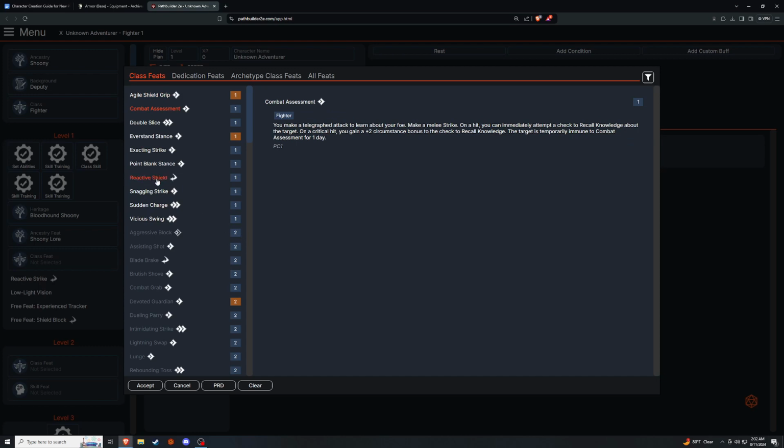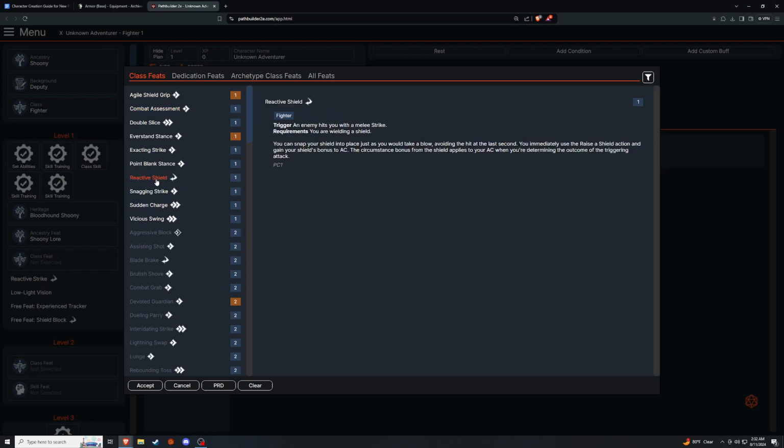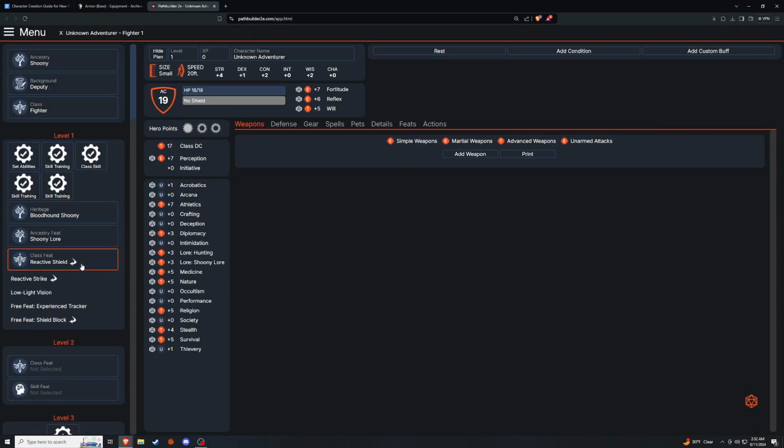For my shield fighter here, I'm going to grab Reactive Shield, which lets me raise my shield as a reaction instead of as an action if I get attacked. So that's a pretty good shield feat for a shield fighter. And that's it. My level 1 character is done.